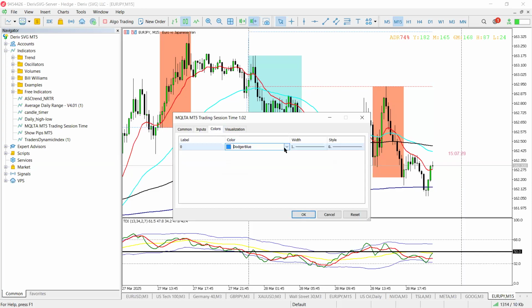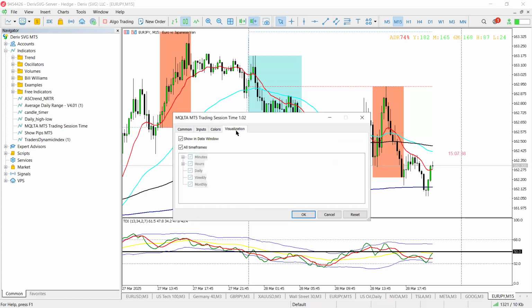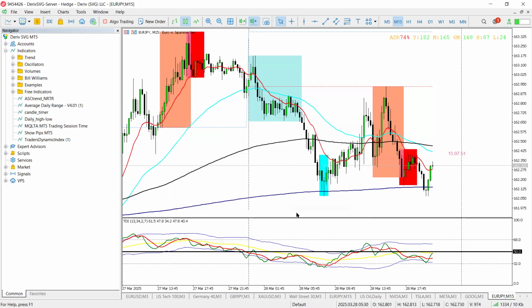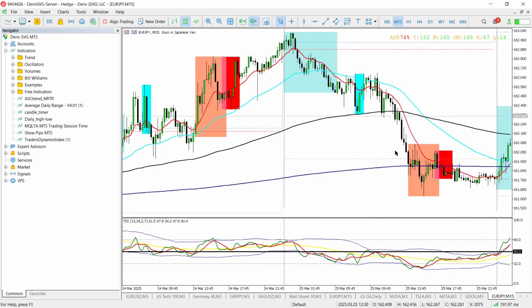Then here you're going to select, okay, you click the black one. Then you select another deep red again. Visualization, untick, expand, untick, select. Once you've selected your times, okay, let's just finish here. So this is the PM session for me. This is when I'll be looking forward to actually trade my PM session.